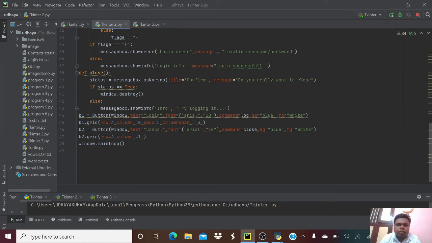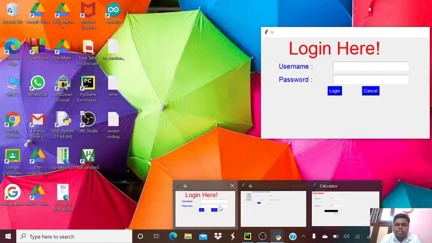And we are using a button, b1 equal to text. In this b1 we are using a text as login, and font is Arial and size is 10, and command equal to log, and color is blue, and background color is blue, and color is white. We can run after this. After using this, we have to close the Tkinter, so we are using window dot main loop. Now we can check this.